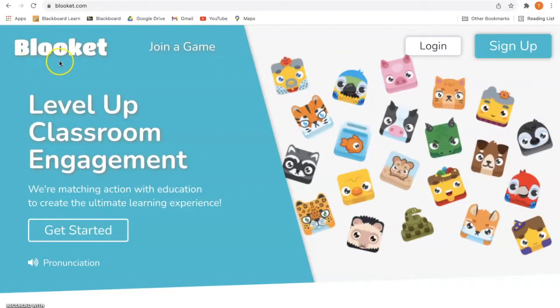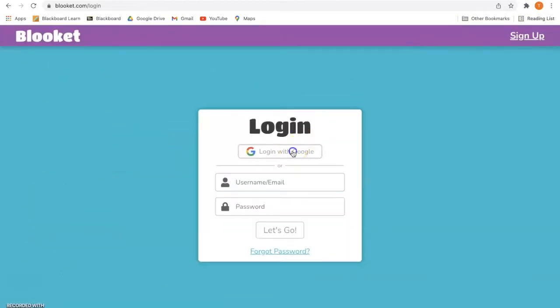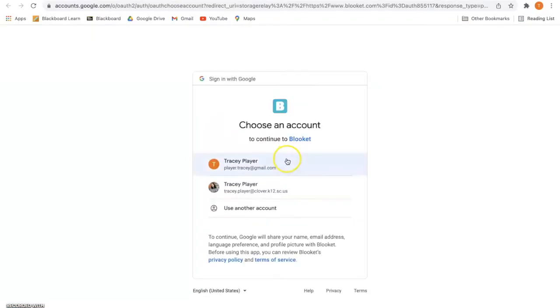Blooket is a new twist to an old favorite. If you love Quizlet, then you're about to be really excited. Let's start by logging in. I recommend selecting Login with Google and pick your account.